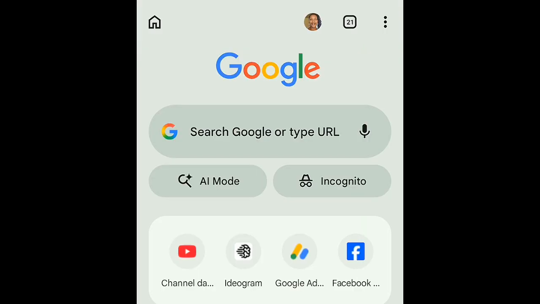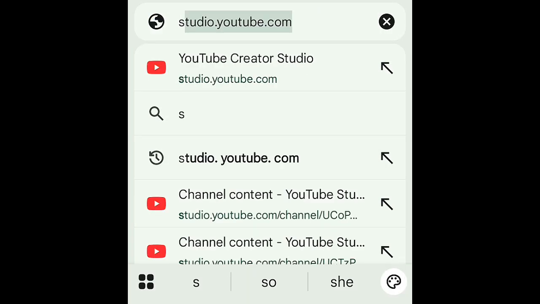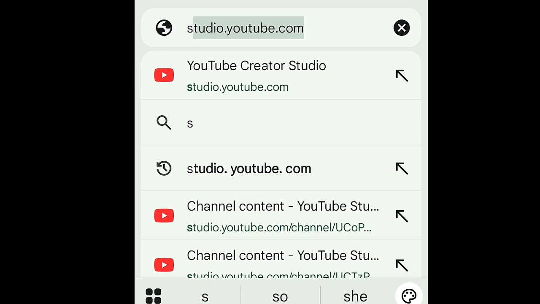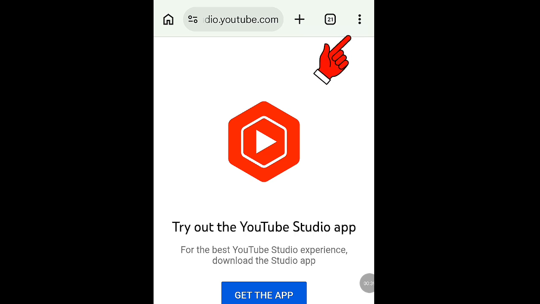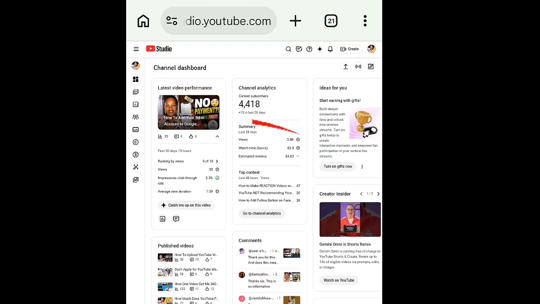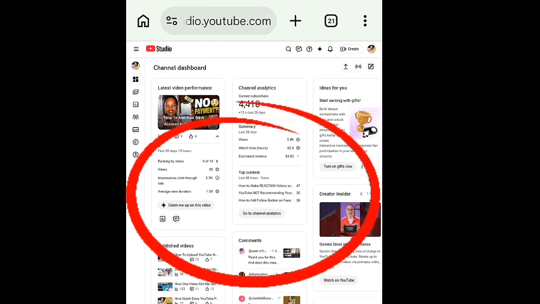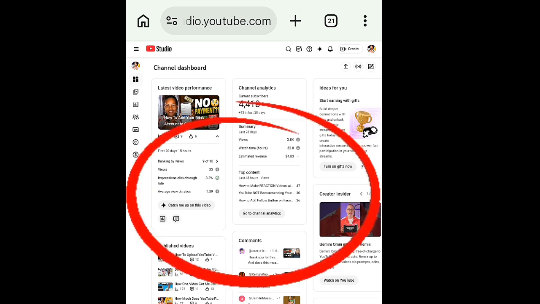So what I want you to do right now is to open your Chrome browser and type in studio.youtube.com. Now here is a vital part. Click on Continue to Studio, or you can tap these 3 dots on the right hand side of your screen here. Scroll down and click on Desktop Sites. It will take you to your professional dashboard. You are now inside a professional desktop version of YouTube. This is where we will trigger the algorithm.